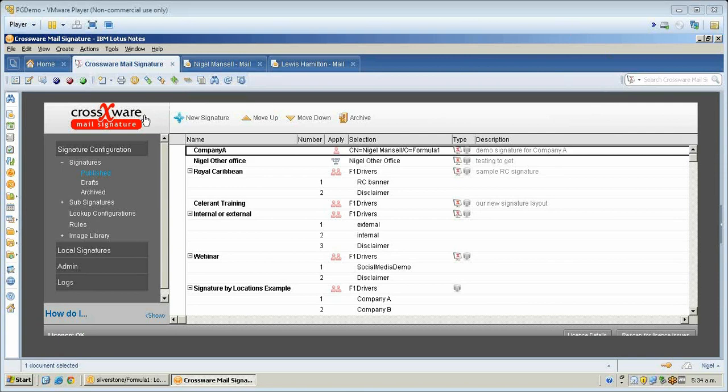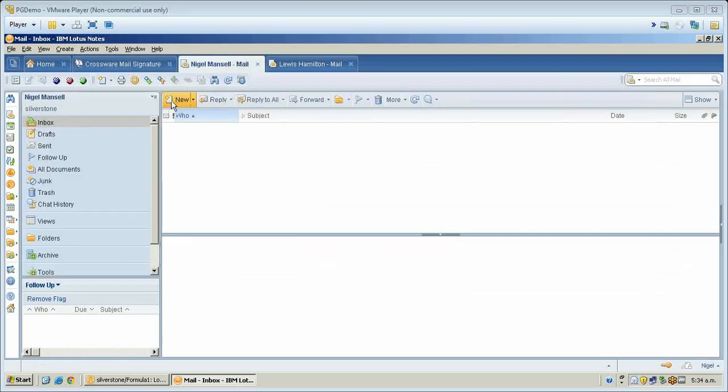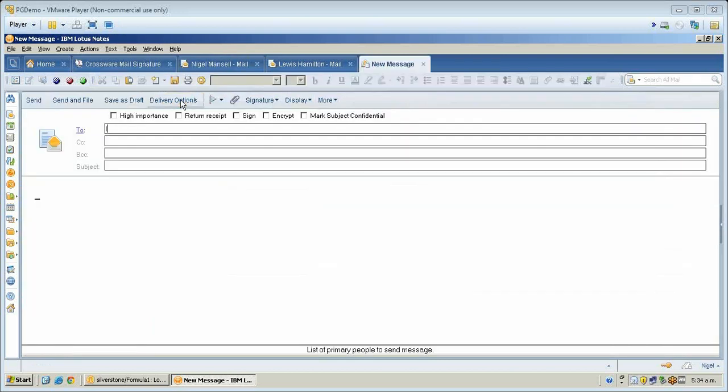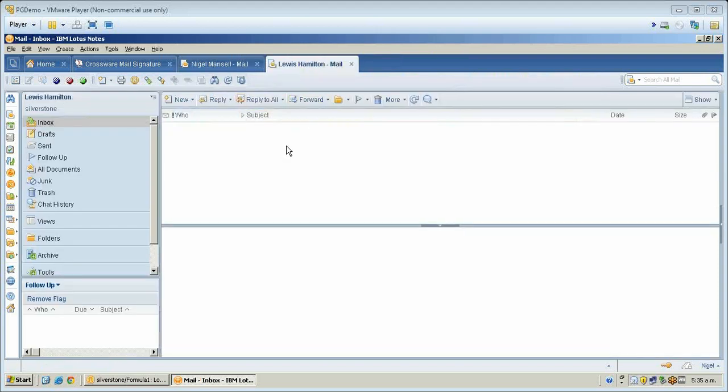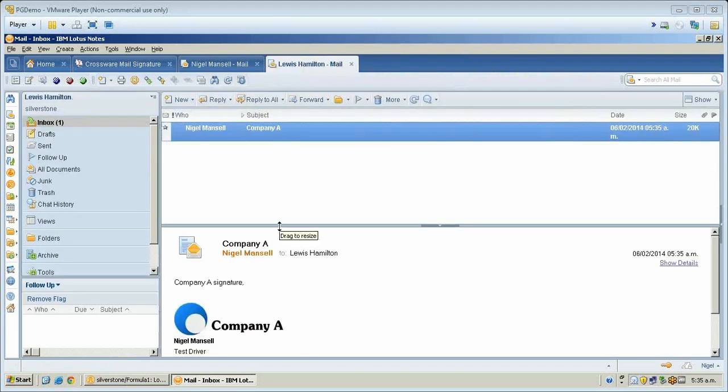In this video, I'll show you how to change signatures using a Smart Icon button. Let's start out first showing that currently Nigel is assigned to company A. So I'm going to send an email to Lewis. Alright, so if I send this to Lewis, we will see the signature from company A, and there it is.